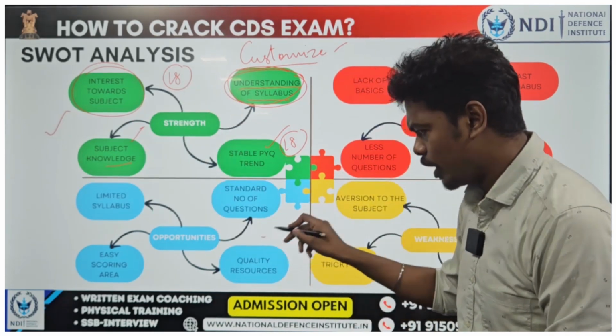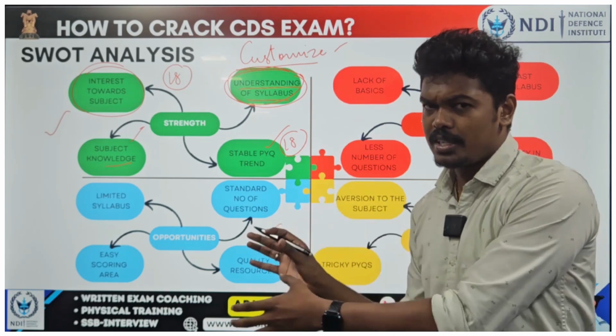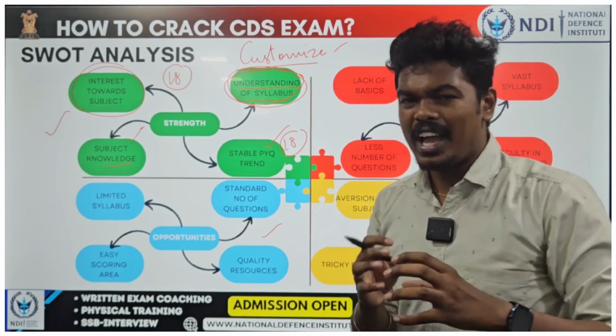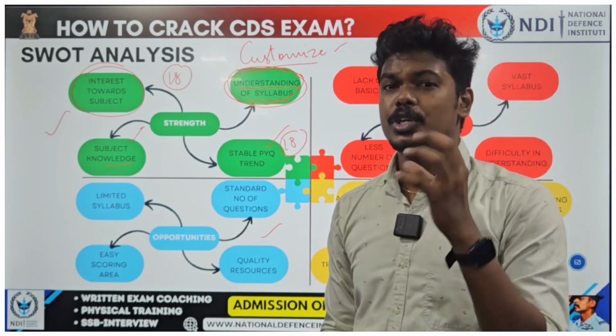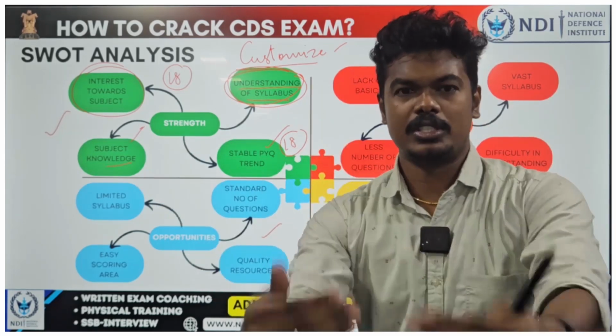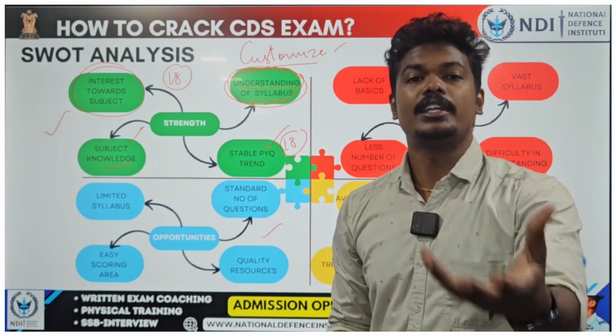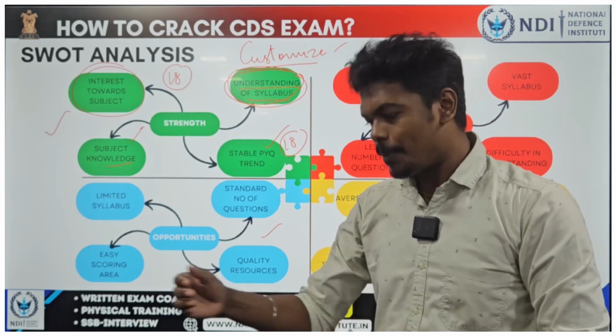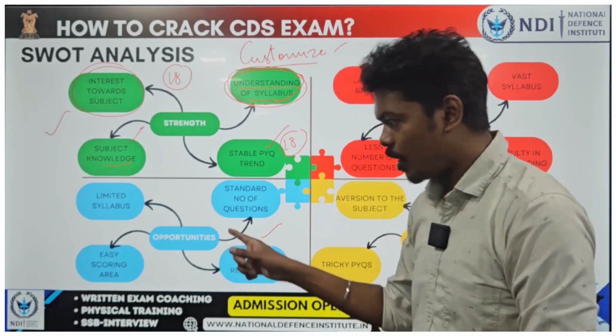Then opportunities. So what is this opportunity part? These opportunities are the areas where till now you haven't made any effort, but if you are ready to open up your mind and then you start to go and dwell into it, it will be very easy. The only thing is that you are stopping yourself from going into the subject. That is called the opportunity.